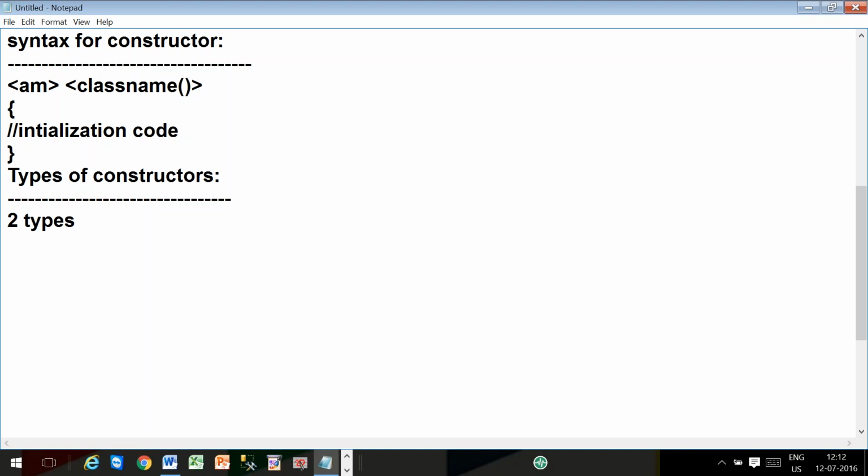To initialize instance variables, they have given one category of constructor, the instance constructor. To initialize static variables, they have given the static constructor. Simple: the purpose of this concept is to initialize class level variables. To initialize instance variables, instance constructor; to initialize static variables, static constructor. Clear? Yes, sir.